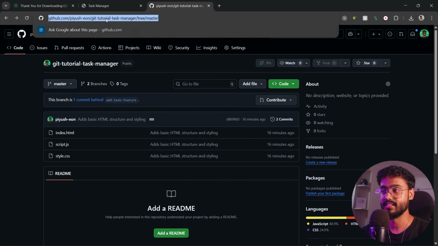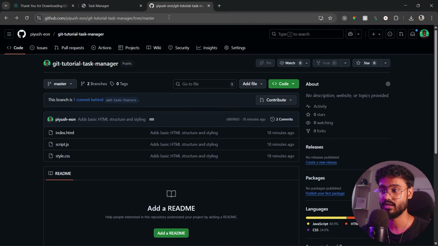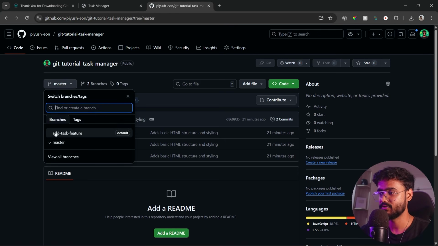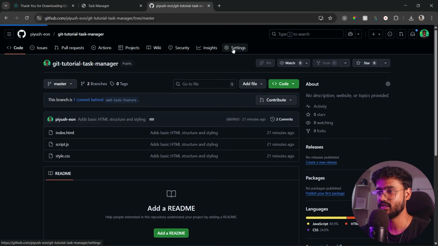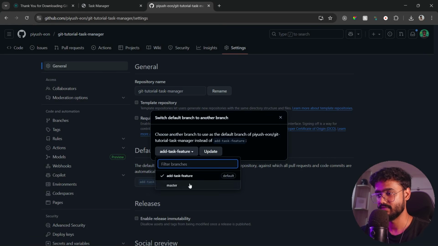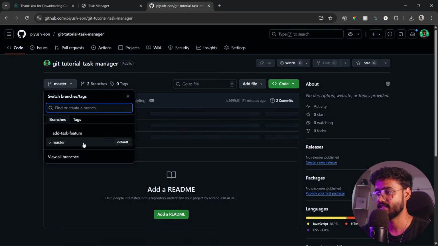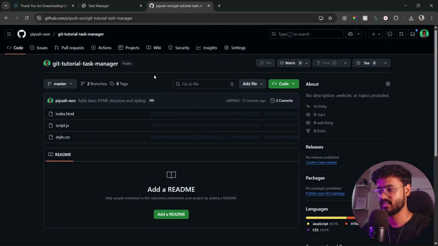And now you can share the link to this GitHub repository if it is public, and they will be able to clone your repository, which I will show you in just a moment. Now one thing, if you notice, since I've pushed my add task feature branch first, it has become default branch. So I'll just quickly go to settings, and right here I'm going to switch the default branch to master, and I'll click on update. Now if I come back, master has become my default branch, which is what we want.